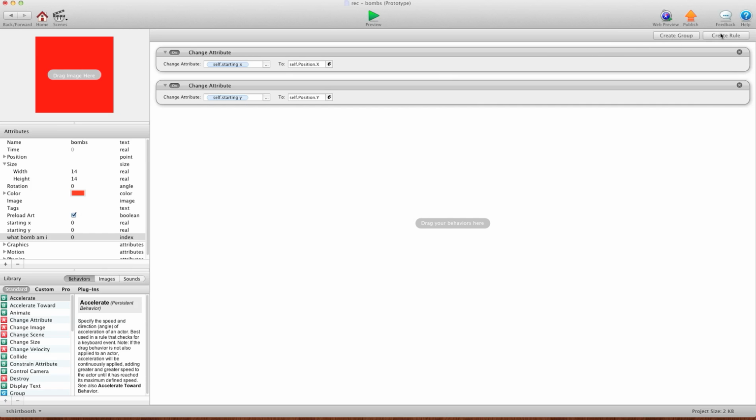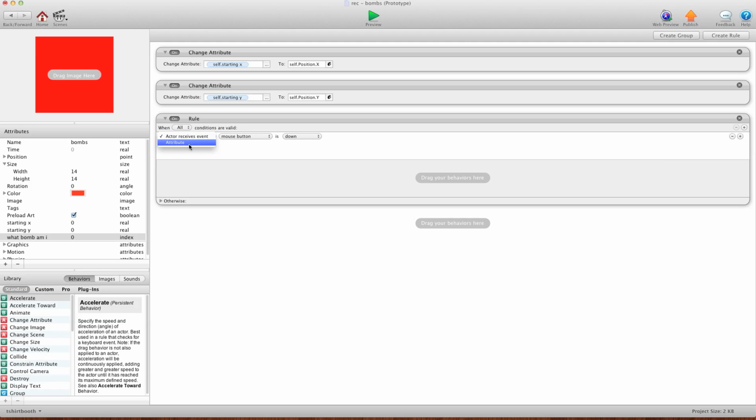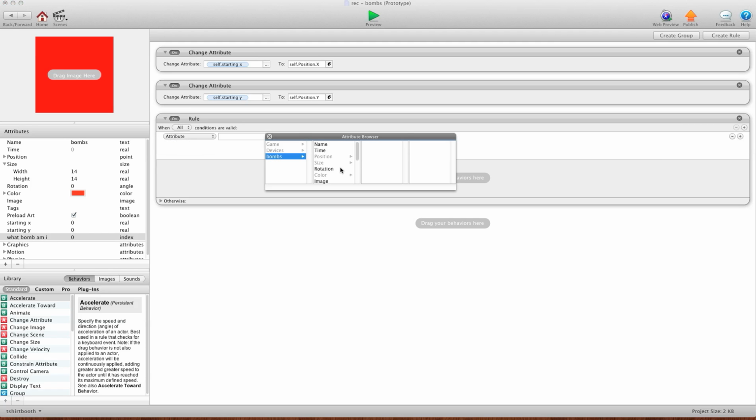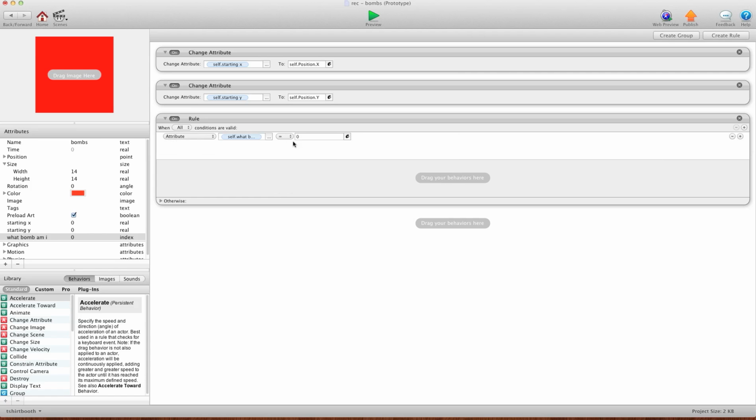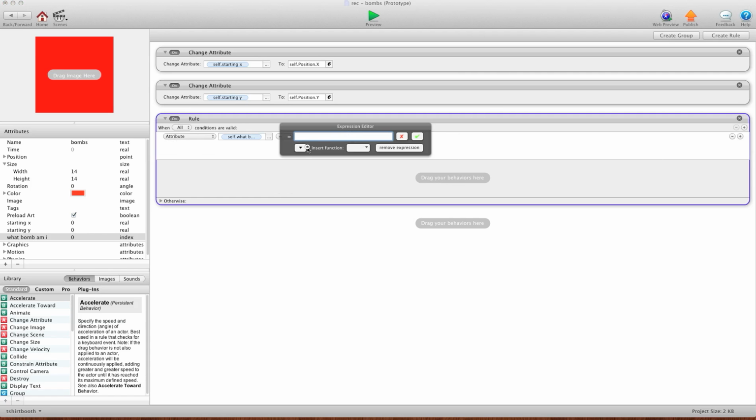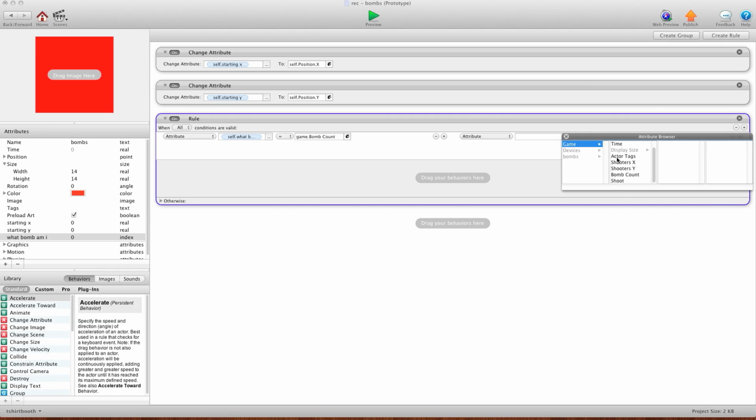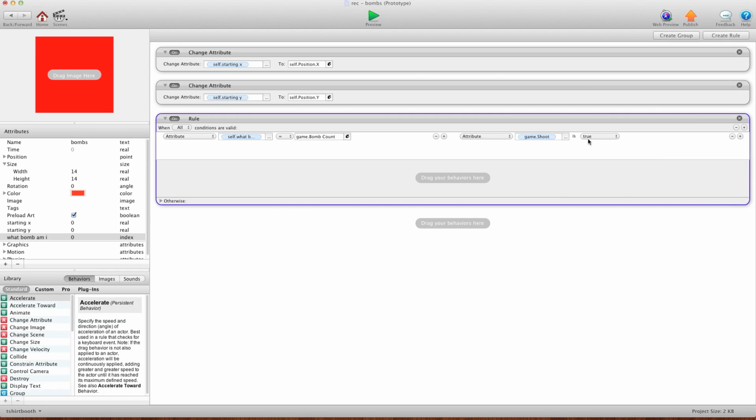Now we're going to create a rule. And we're going to say, when attribute self what bomb am I equals game bomb count, and so with the plus sign again, attribute game shoot is true. The reason why we have to add this is because if we didn't, as soon as the round starts, it would instantly shoot the first bomb. But we want to wait till it knows that it's ready to shoot.